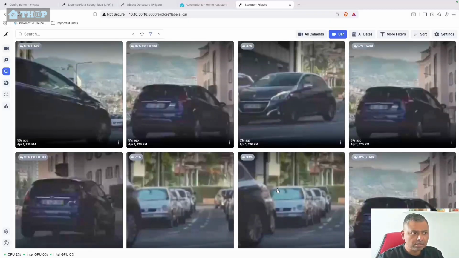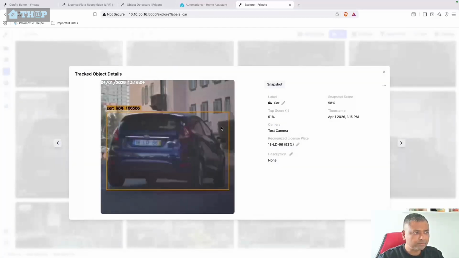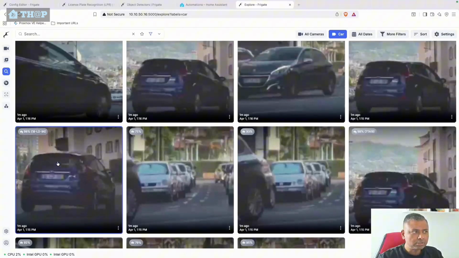So it's a bit of hit and miss. Obviously, I'm using a very low powered, small model as well as a low powered GPU. So it is not going to be perfect, but you see it's a good enough hit. So you see this plate number 18LD96, and you see this recognized license plate, it is shown as 18LD96. Because this is not a known plate, that's why it has been shown under recognized license. So you can see this works pretty well.